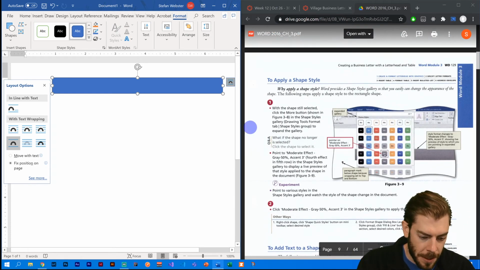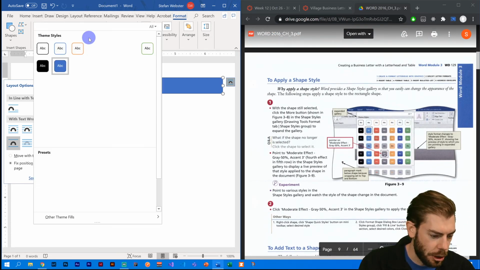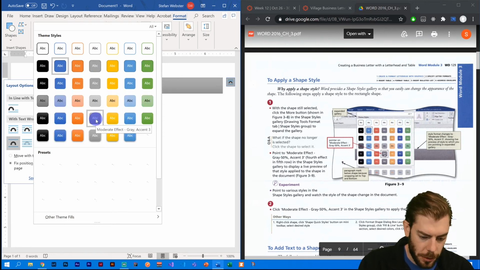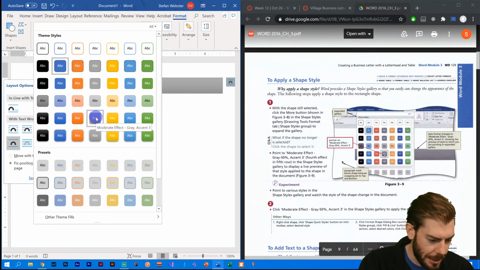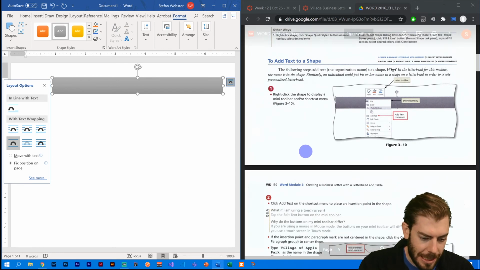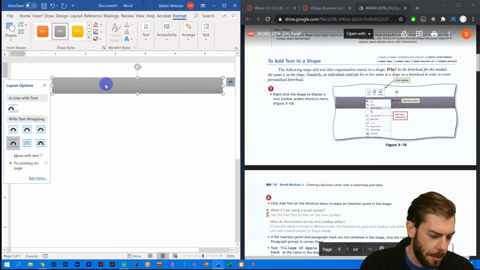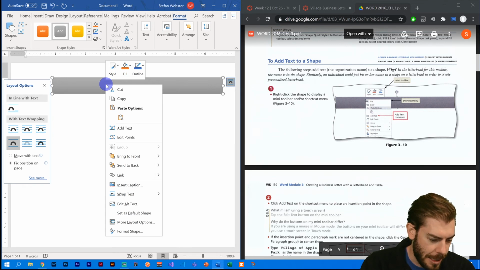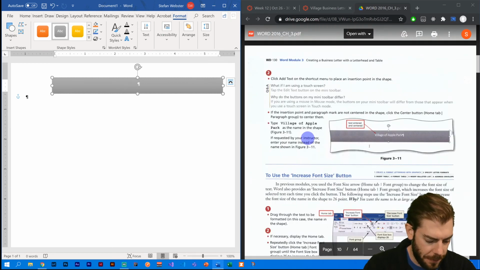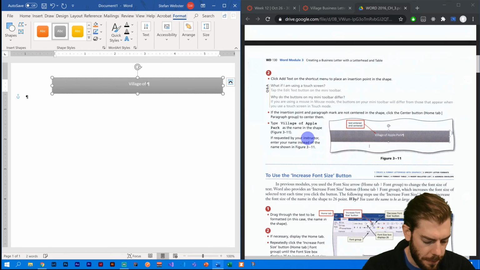Okay, so now we need to apply a style to the shape. This is our styles gallery. Give it a moment to load here. We're going to choose this option right here, which is the Moderate Effect Gray, Accent 3. And we now have a nice, beautiful gray box. We're going to right-click on that gray box, and we're going to pop up this menu. It says Add Text, and we're going to add our text here, and it says Village of Apple Park. Oops, need to spell that right.